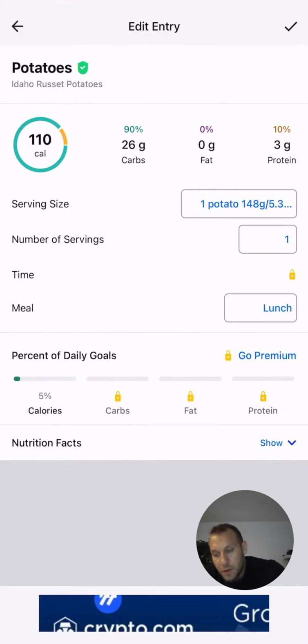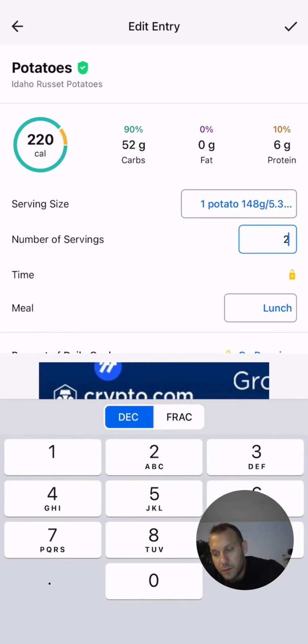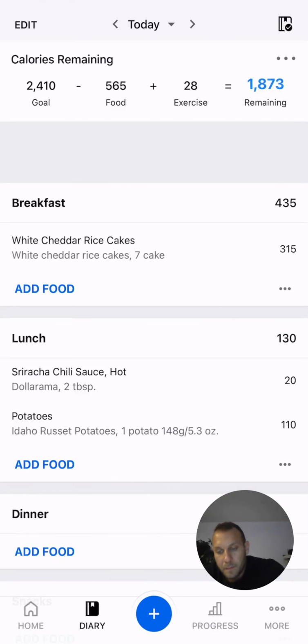Can you change this number? No, I don't think you can. So if we actually wanted to double it, we could just say 2, which would double that. So that'd be 300 grams of potatoes. We'll go back to 1.